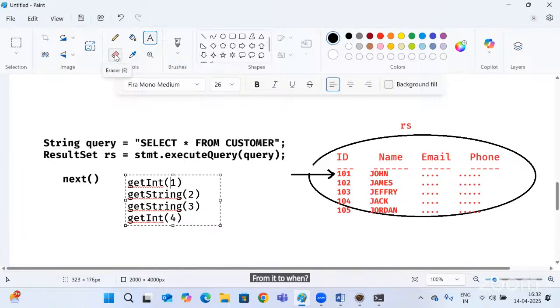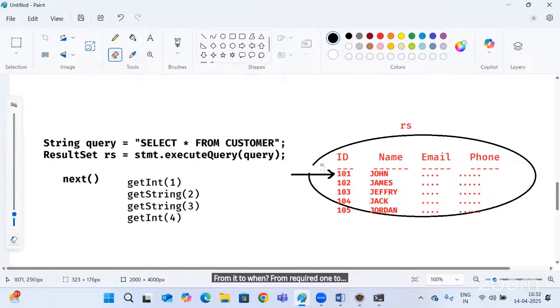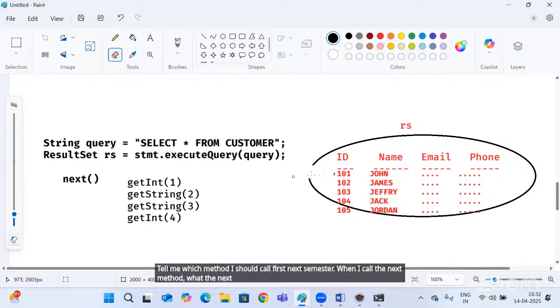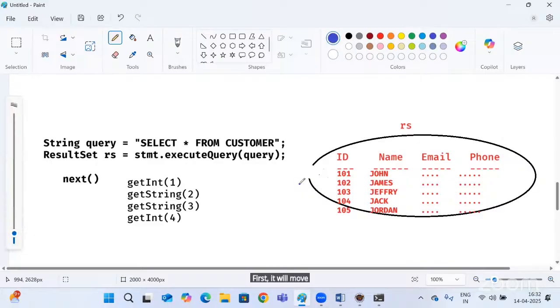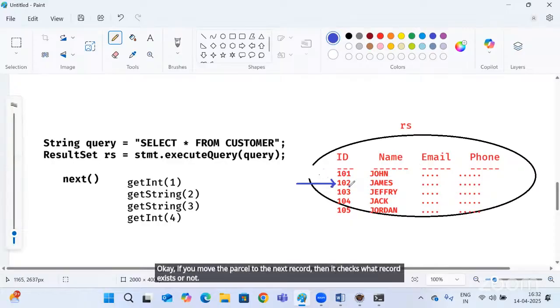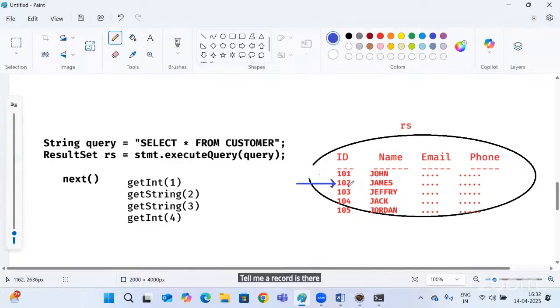After that, again I should move the cursor from this record to the next record. Which method should I call first? The next method. When I call the next method, what will it do? First, it will move the cursor to the next record. Then it checks whether a record exists or not. Is the record there? Yes, the record is there. It returns true.